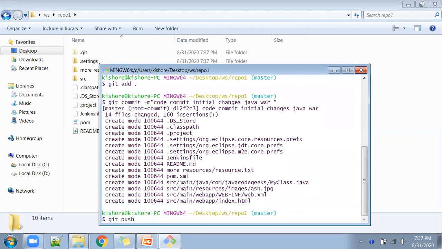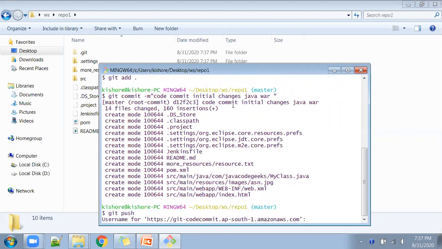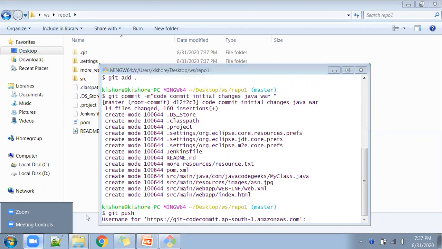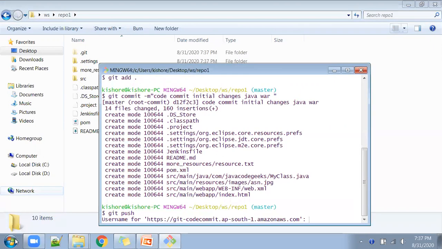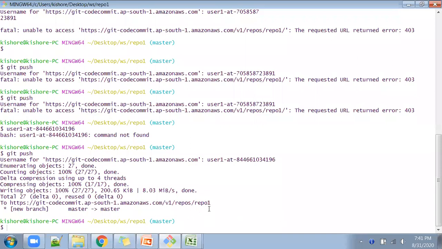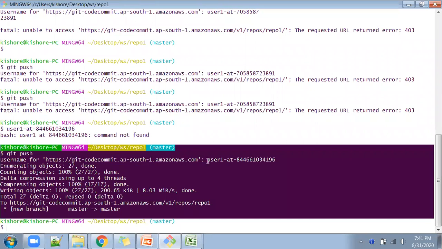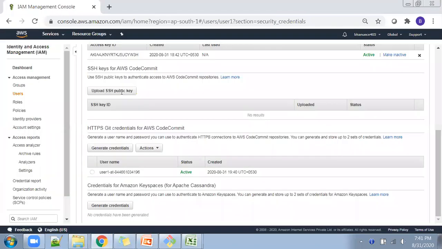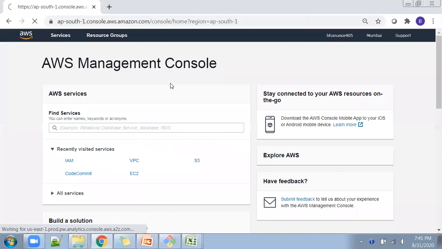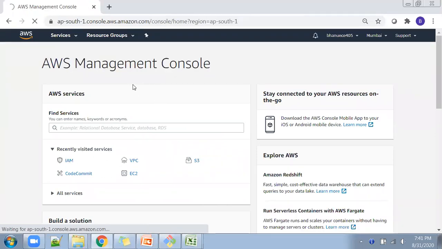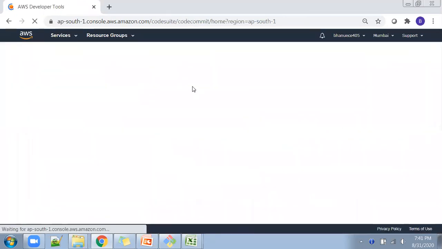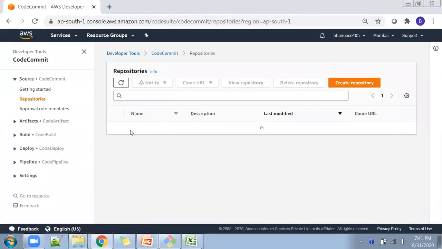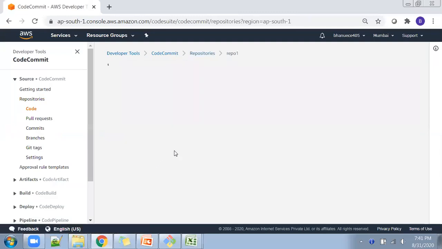Now I have committed, and I am going to push now. So I have to enter the credentials. If you see, when I enter the credentials, it is able to push to the respective AWS CodeCommit repository. Now let's validate this: I will go to CodeCommit. In repo one, you will be able to see the code which we have pushed right now. This is how you can push the code to AWS CodeCommit.